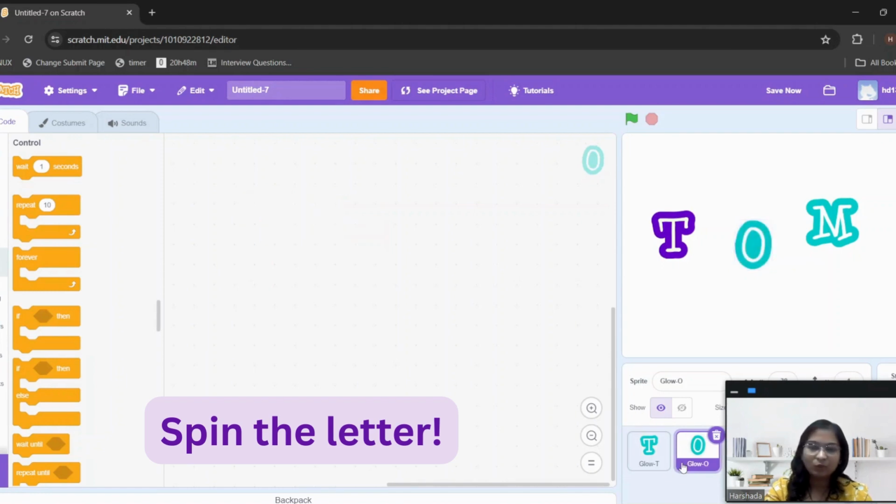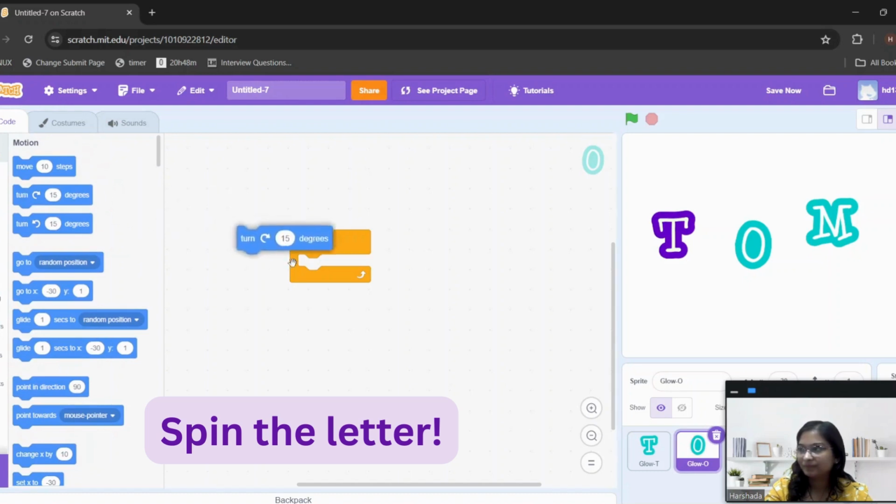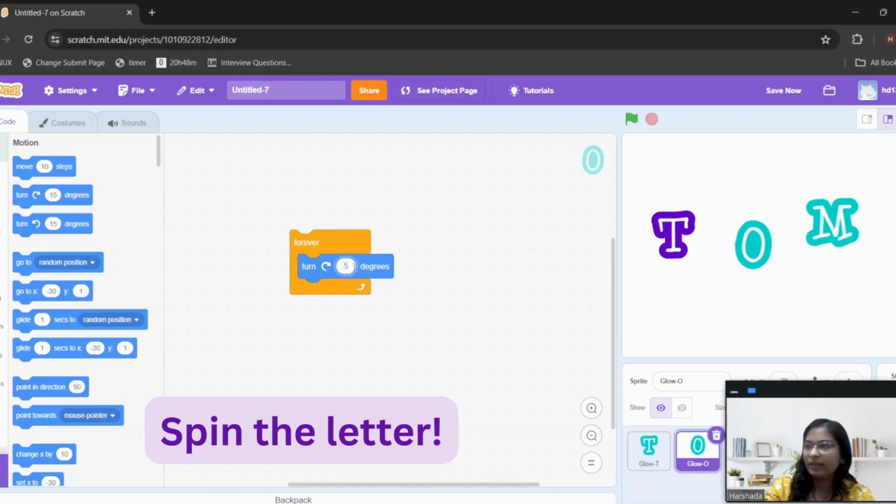Now let us write some code for O. Now let us try the spin card. We have to drag the forever block from the control category onto the script area. So let us drag it. Now inside the forever loop, we can add the turn block under the motion category. Added this turn block. By default, the turn block is set to 15 degrees, but you can change it to a smaller degree. So I will take it to 5 and let's see.